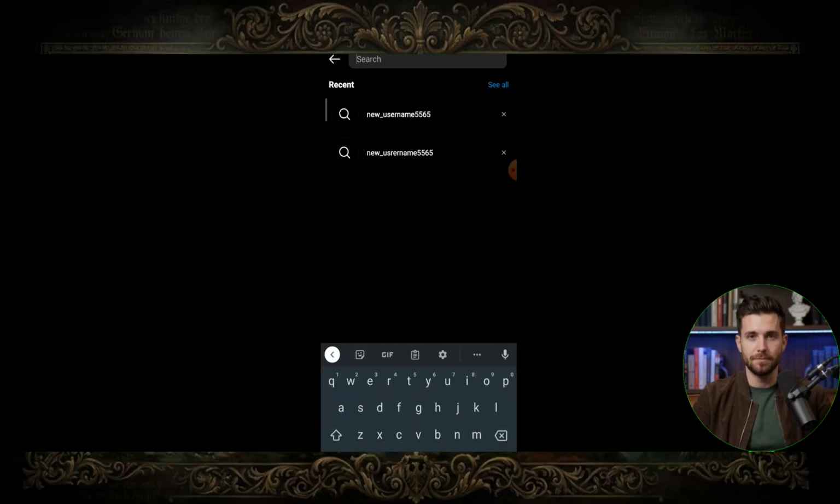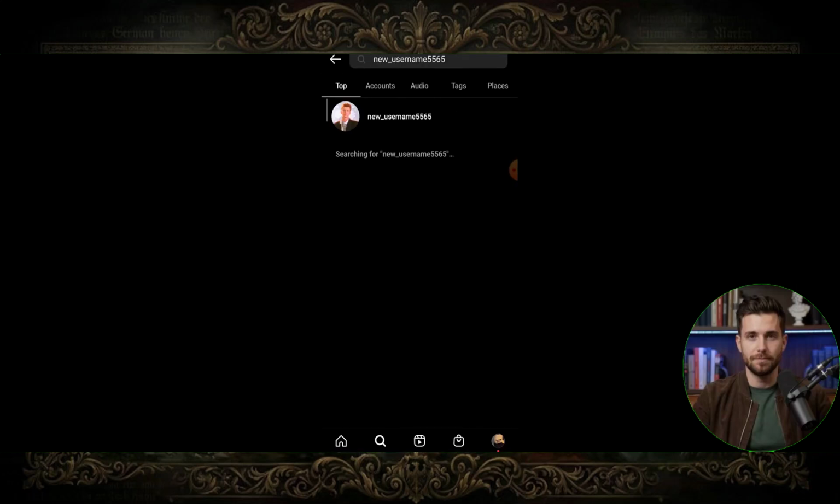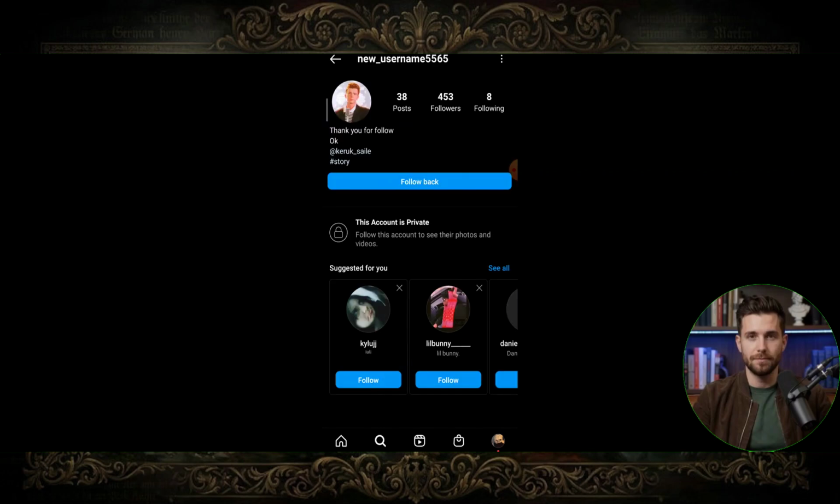To demonstrate that it works, I will log into a different account and search for this profile. As you can see, the content is hidden because I am not a follower.